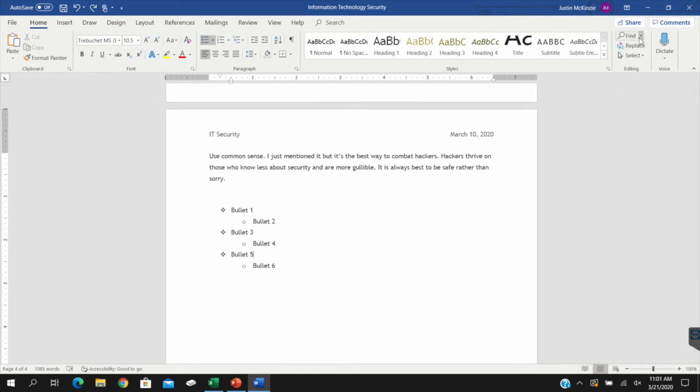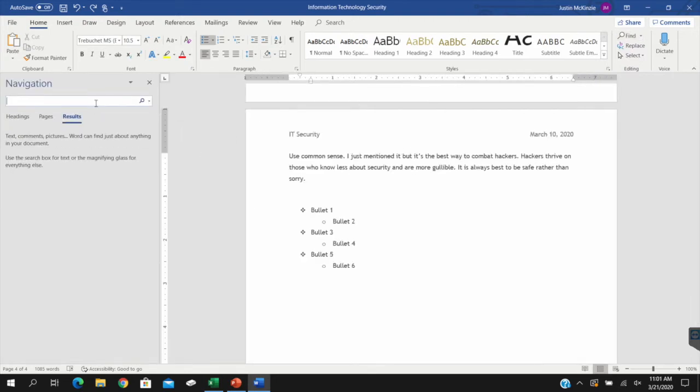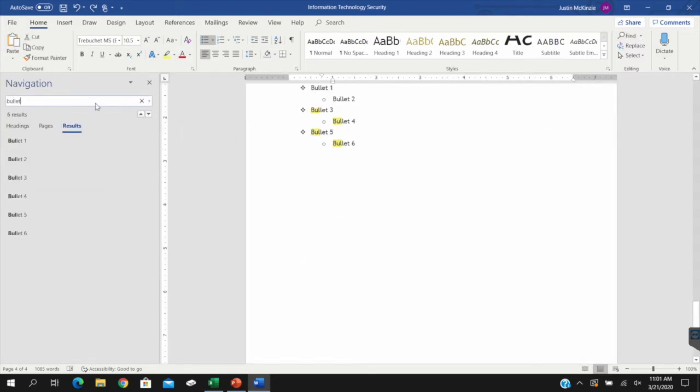Over here in editing, you can find and replace words, you can select things, you can even dictate. I'll show you how the find and replace works here. We're going to search for a word. We're going to do bullet. So what it's going to do is highlight every one of them.